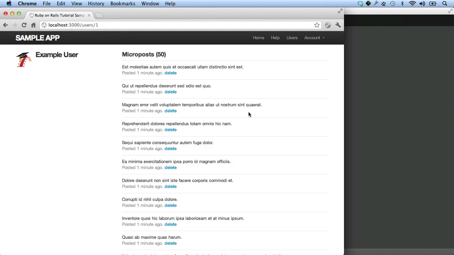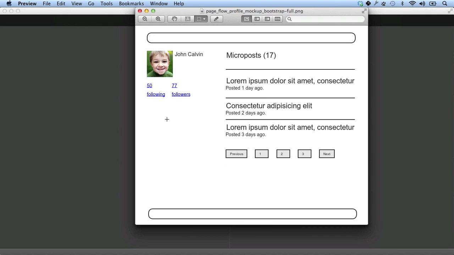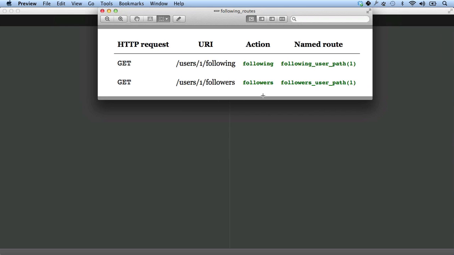All right. So let's get to work on that stats partial. Taking a look at the mockup here, we see that we've got two different links. We've got 50 following and 77 followers. Now if you think about it, this following is actually followed users, but we've adopted terminology here to be consistent with Twitter's established usage. So this suggests using the URL /users/1/followers and /users/1/following. Here's a mockup showing those actions.